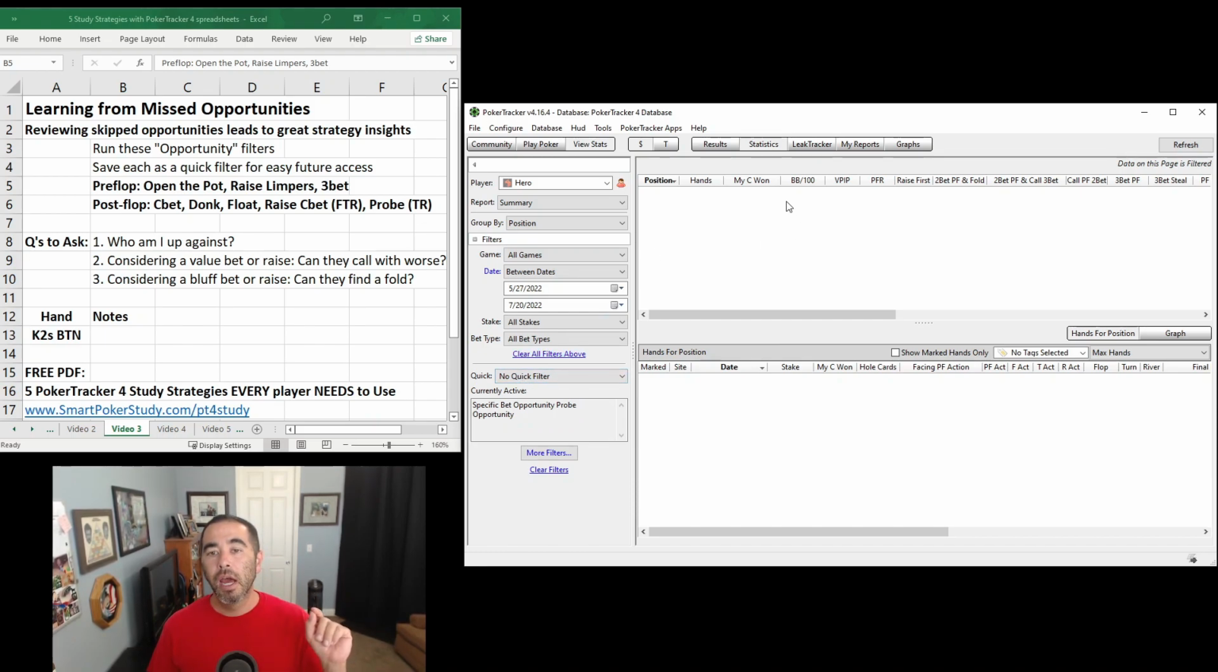I'll do that in a little bit. But here's an interesting thing. In the past 5,000 hands, I haven't had an opportunity to probe on the turn right here. But those are the filters that I want you to run and save as quick filters. Now, let's review that hand using our 3 questions as we review it.